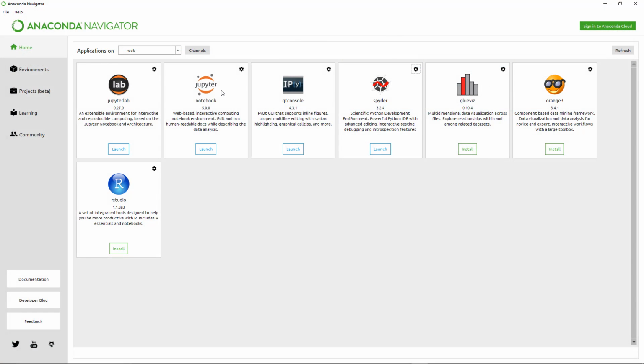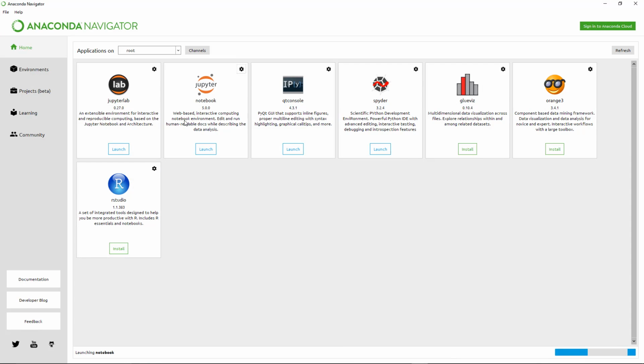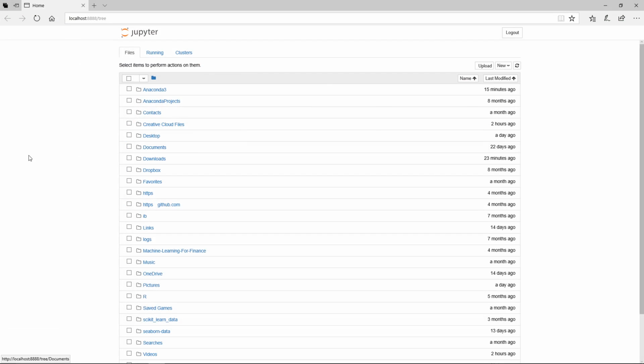Now, how do I run Jupyter Notebook then? You just click Launch. What exactly is a Jupyter Notebook? The Jupyter Notebook is basically a web-based, interactive computing notebook environment. You can edit and run human-readable documents while describing the actual data analysis itself. Okay, and there you go, it's come up in Jupyter.